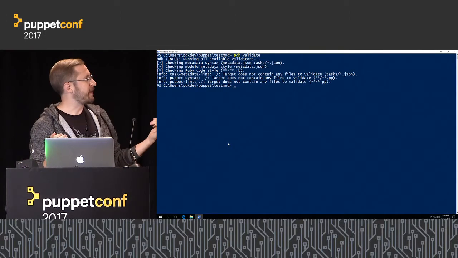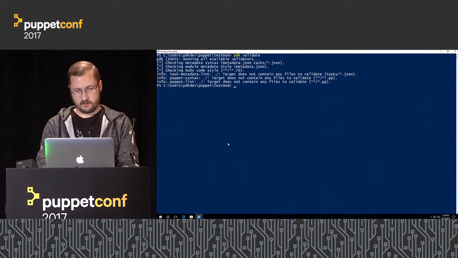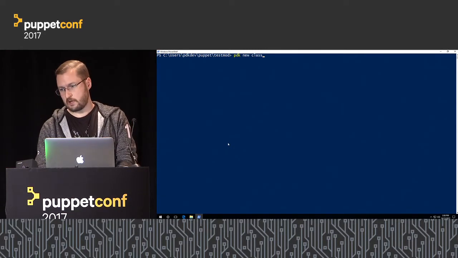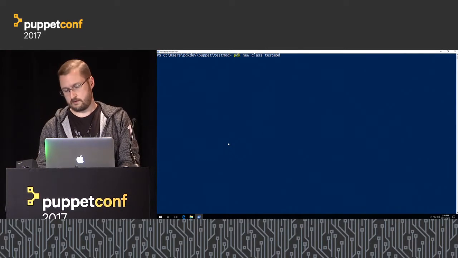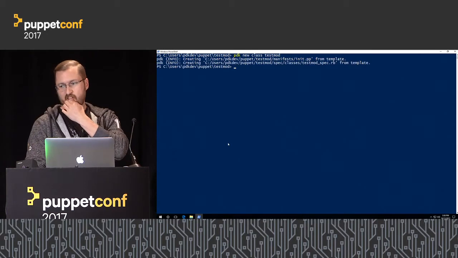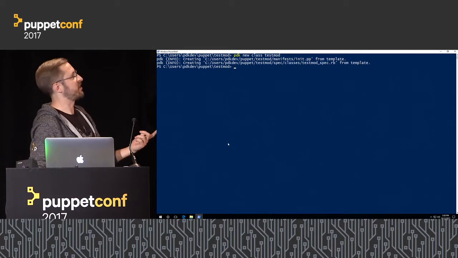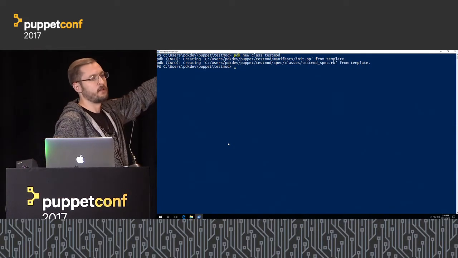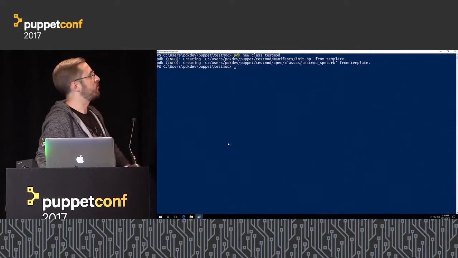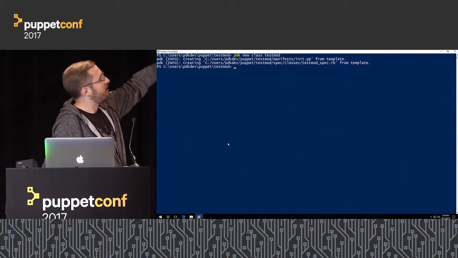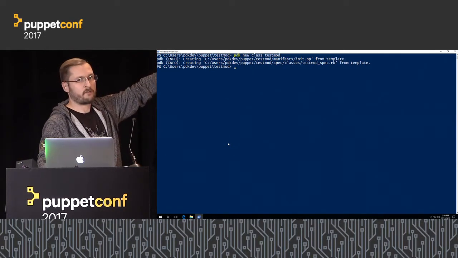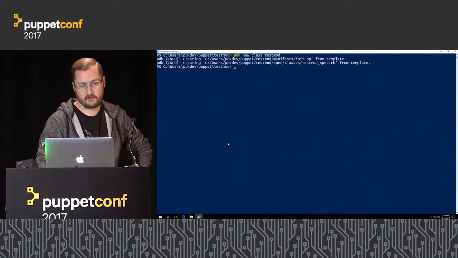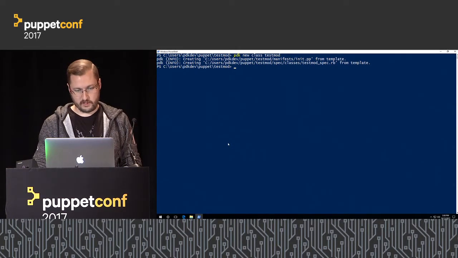We don't add any classes by default, but you may be shocked to learn that we can say pdk new class. In this case, I gave it a class name that was the same as my module name, so it was smart enough to know it should generate an init.pp. If I gave it a different class name, it would generate classname.pp. And it also told us it created a spec file for that class. So there's actually a unit test for that class already, which is pretty cool.